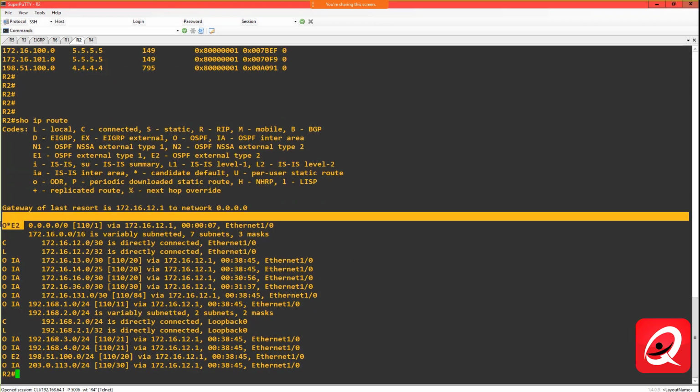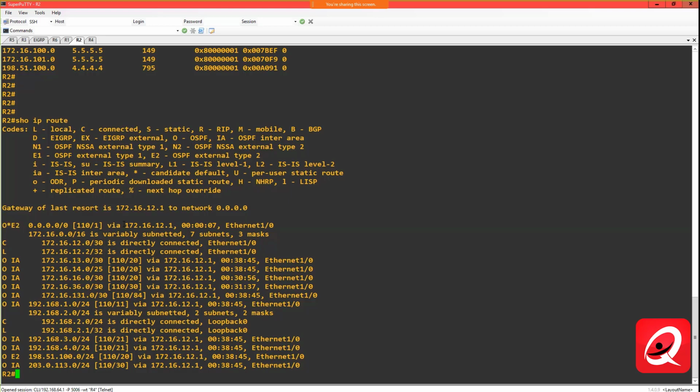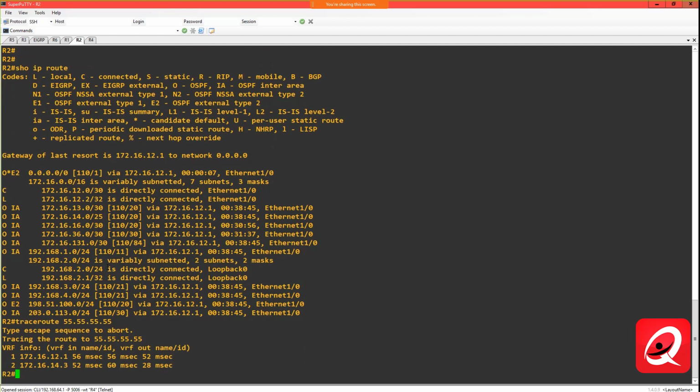It's coming from 12.1. And if I was to do some sort of trace route to 55.55.55.55, I have reachability to that destination. It's not part of OSPF because we stopped the redistribution into the domain by only doing redistribution from OSPF into EIGRP and not vice versa. All right, well that's fine, that makes sense.